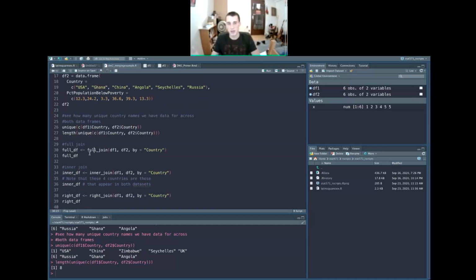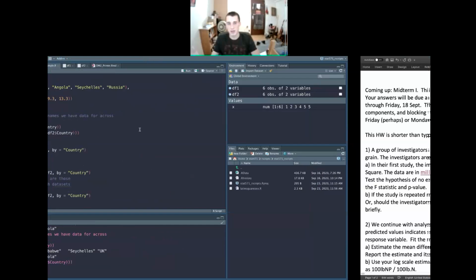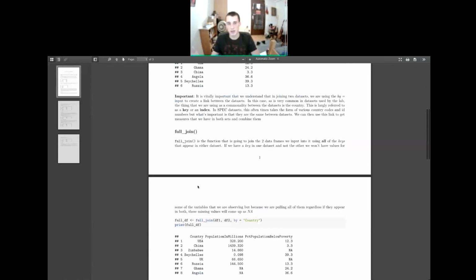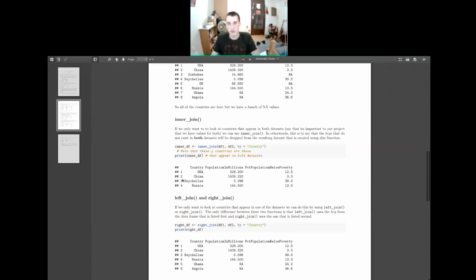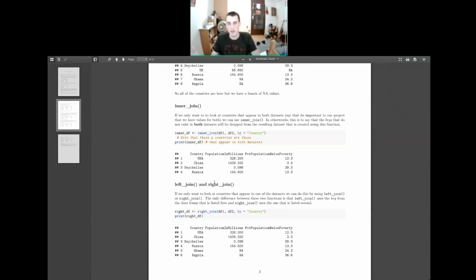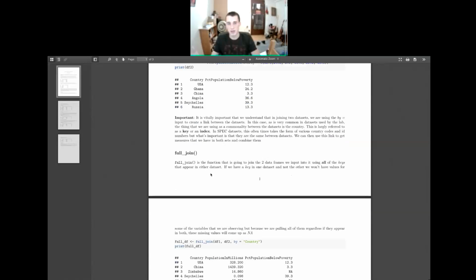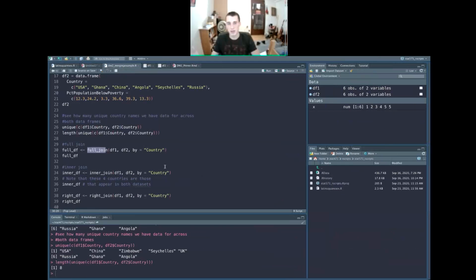So dplyr has functions, and we can go back to the sheet here. So we have full join, inner join, left join, and right join. And I'll go through and explain each one of these, step by step.